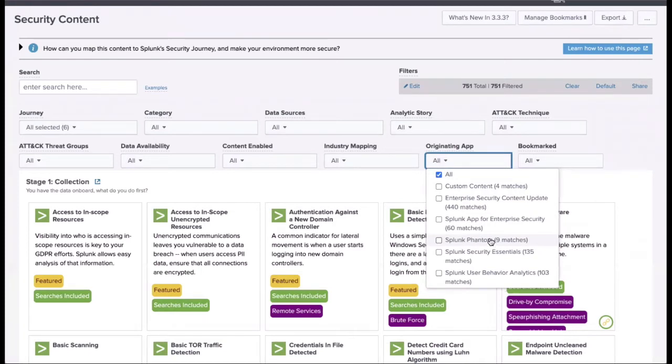Some of these playbooks will be linked to specific detections because we think you should deploy this playbook whenever you get an alert for that detection. Security Essentials and UBA is content here that's available as well.